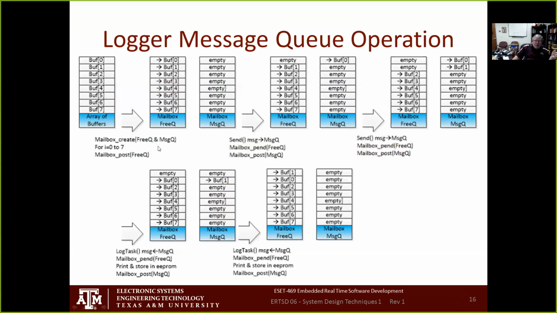Now, in the meantime, as you see, I also did a mailbox create for message queue. This is the queue where I'm going to put the stuff that I want to send. And this queue is all going to be empty. We're not going to put anything in it at all yet.